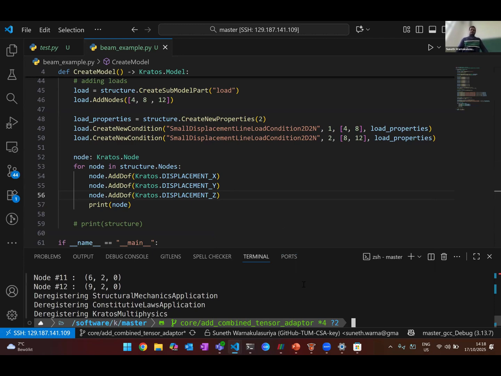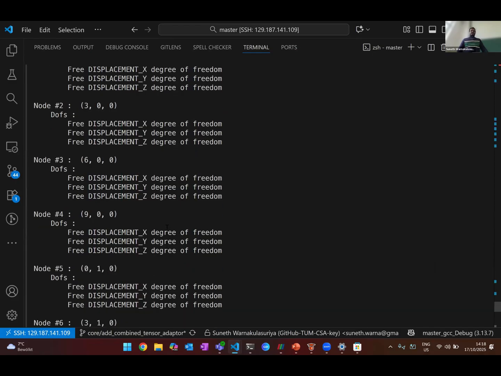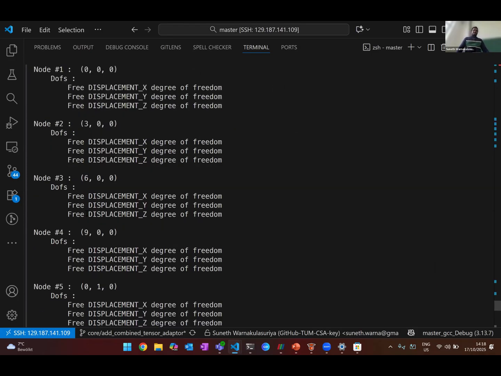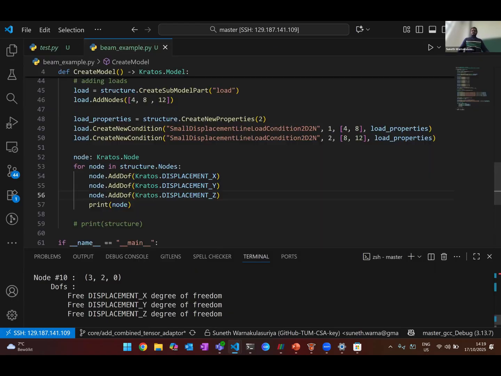Now, if you print the node, you see it says here, those degrees of freedom are free. It's added as a degree of freedom, but by default, they are free if you don't fix them with a Dirichlet boundary condition. That's what it says. Now we added them.